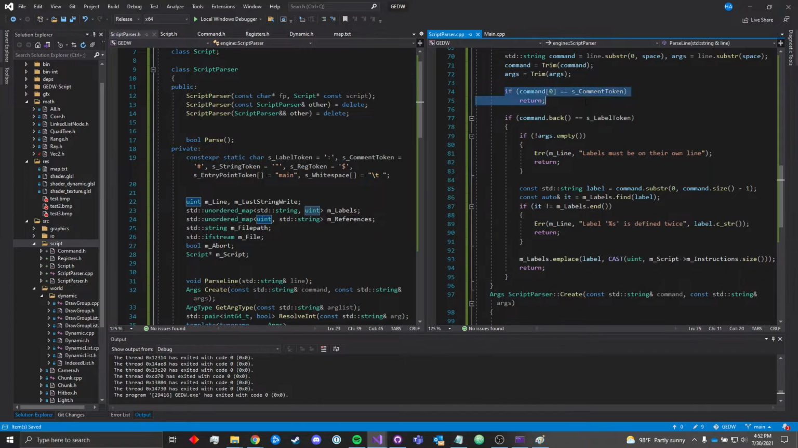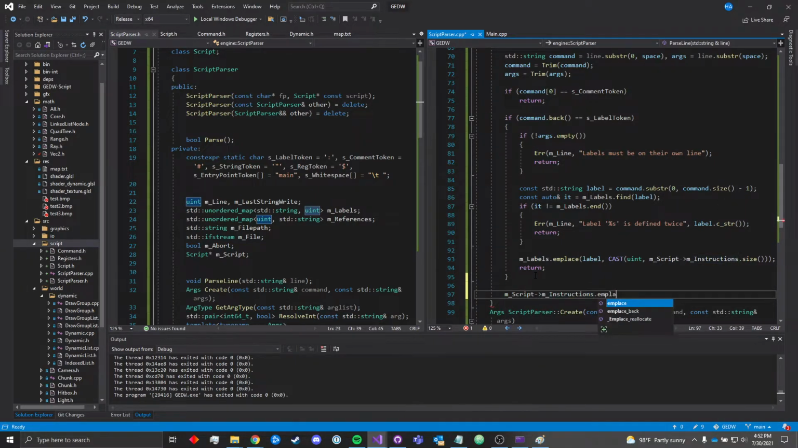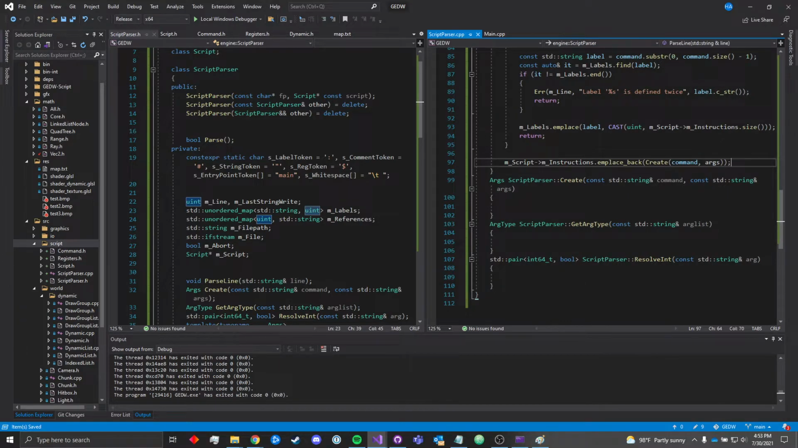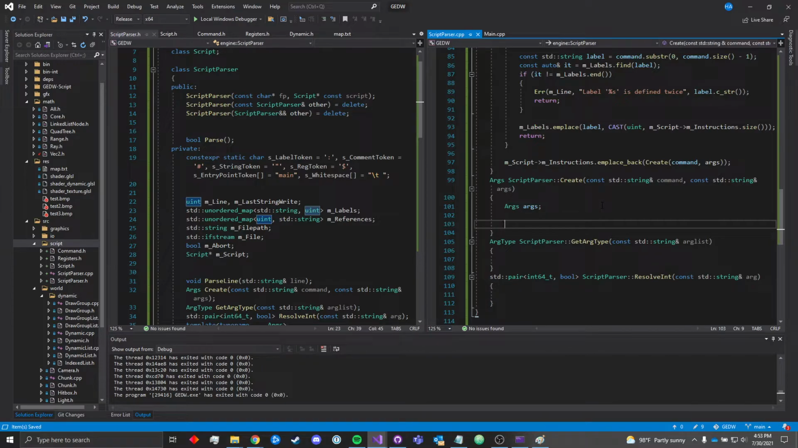So otherwise, if our line is not a comment and it's not a label, then it's just a normal instruction. So we will add a new instruction created from the command and the arguments to our script's instruction list. Which leads us to our next big function, create. This is just going to generate an object that can be added to our script's list of instructions.